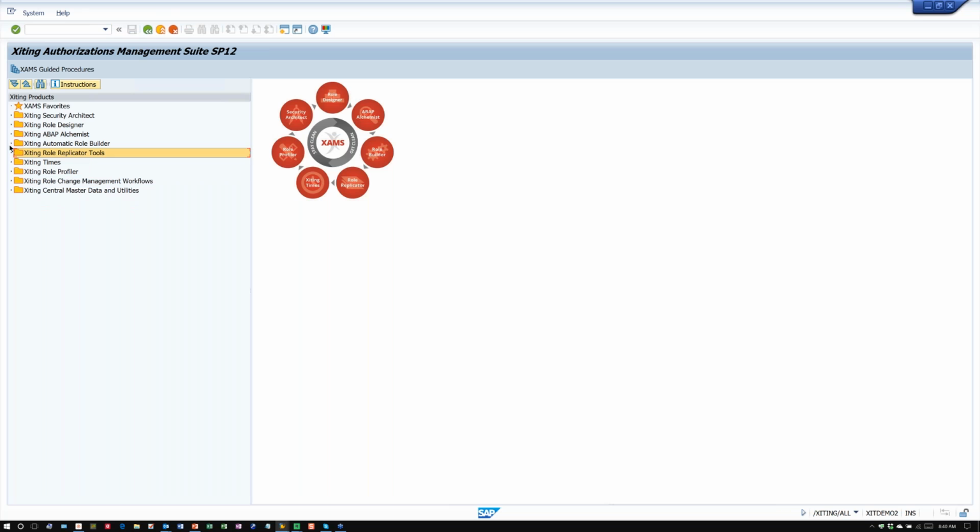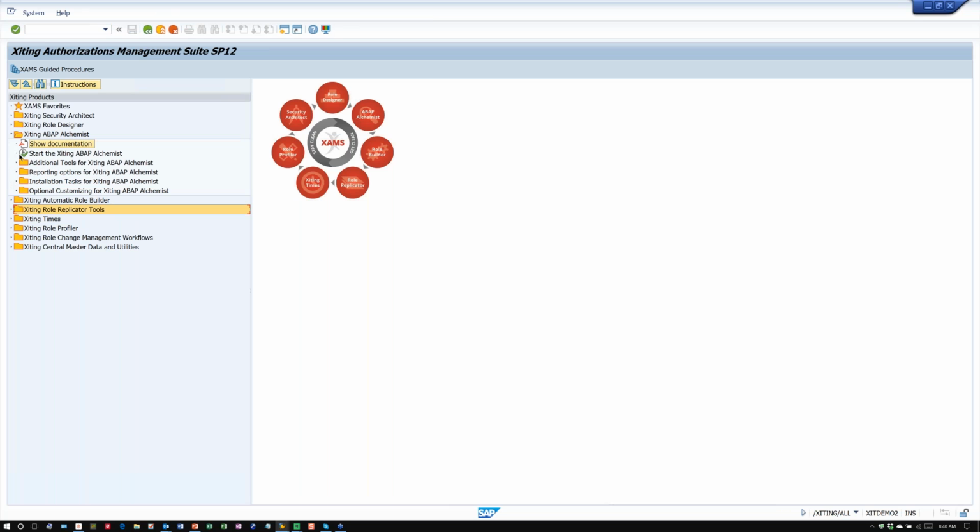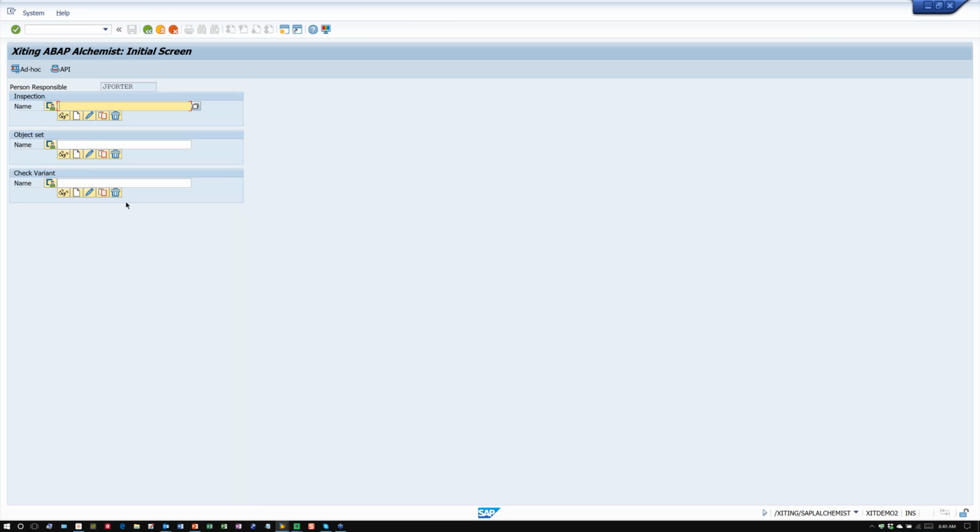We'll start there. The initial screen that you see here is for if you have a test that you want to run on a regular basis. You can set up basically a variant, which is what this screen is designed for. It'll let you set up your inspections. We call them inspections when we're doing scans. You choose the objects you want to look at in the variant. You can build your own variant and run it as a background job once a week, once a month, however often you need to do it.